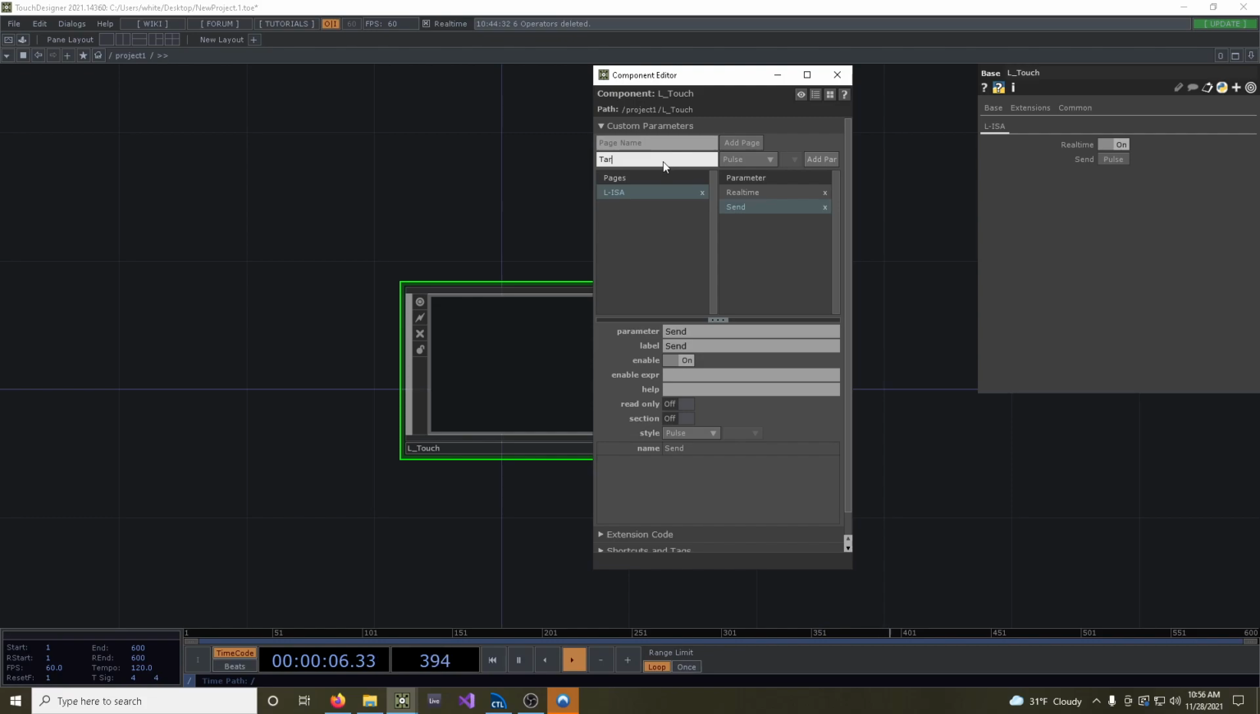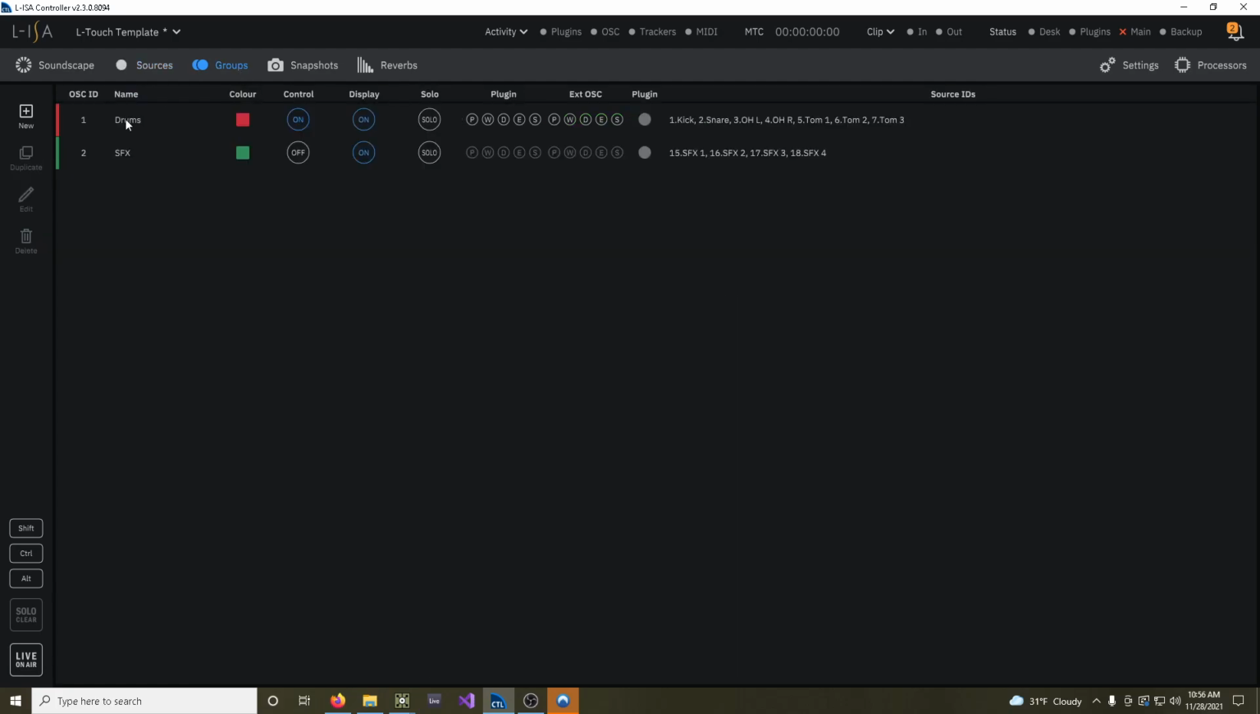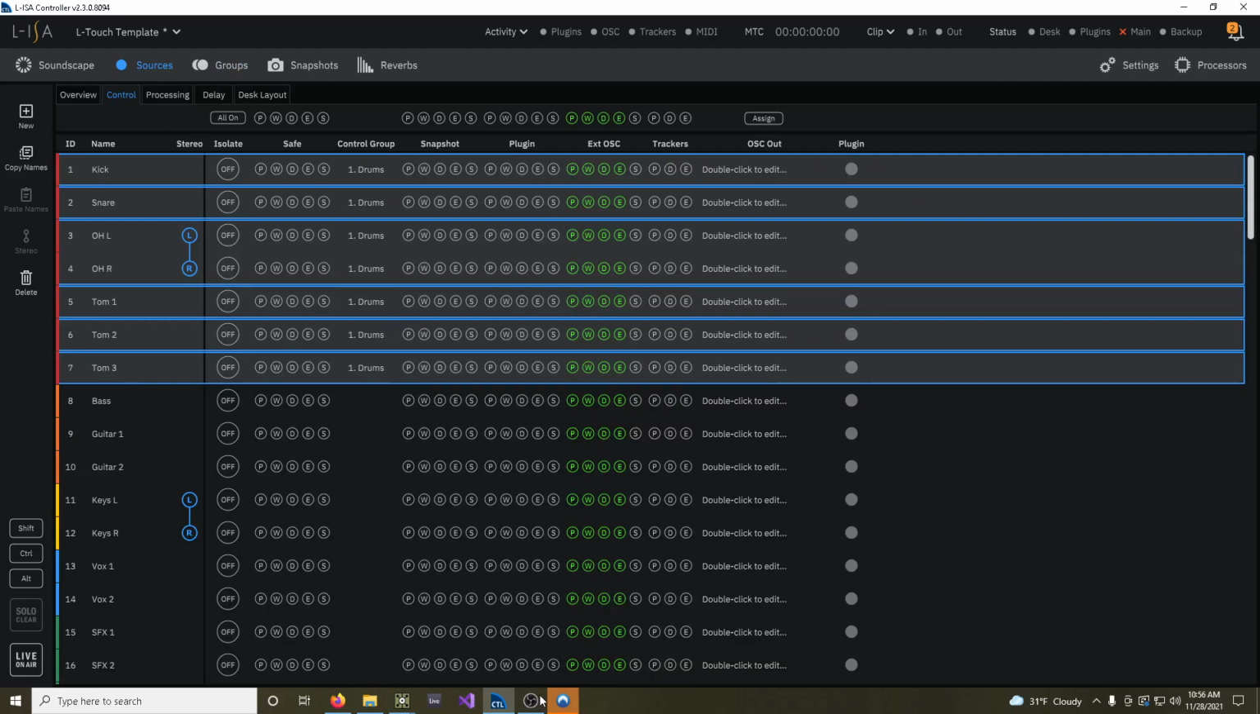Next parameter will be target. This is going to be a menu. It's going to have just two selections. So for the names, I'm going to have SRC and GRP. And then for the labels, which is what we'll actually see, I'm going to have source and group. Okay. So remember, in ELISA controller, I can either control these individual sources, or I can control whole groups. So that's what I want to indicate here.